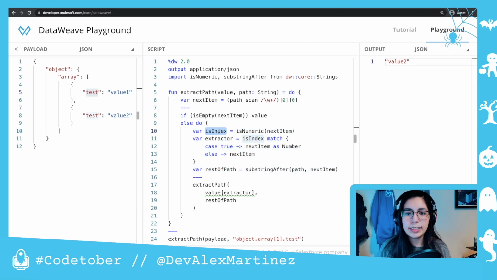So I'm using isIndex to check if this next item is a number. So if it's, for example, 1, which is this case, then this is going to be true. Then the extractor is taking this Boolean value and doing a match, saying if this is true, then do next item as number. If this is false, then just do next item.